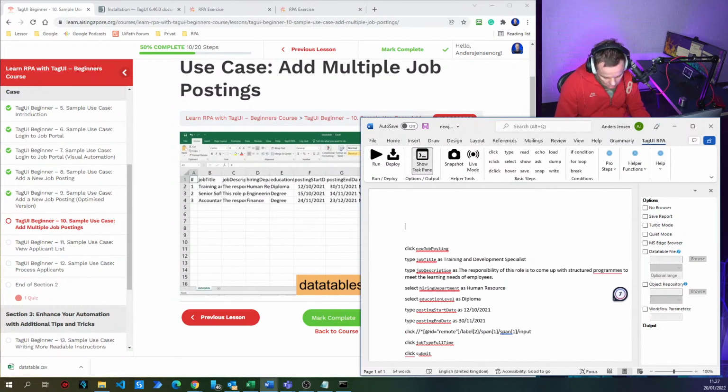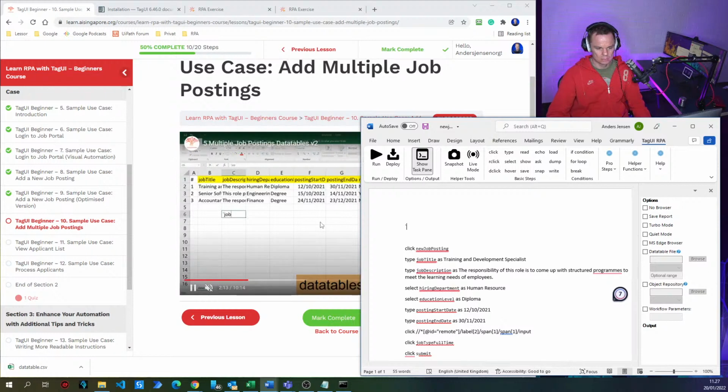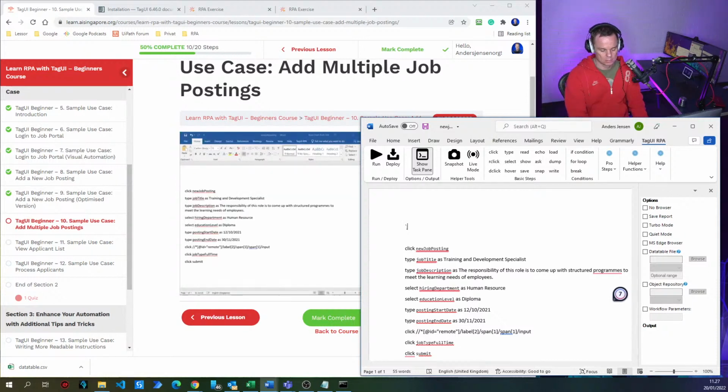Yeah, so in the Excel file over here, each column can be accessed. For example, training and development specialist can be accessed in the headers over there, as highlighted. So for example, job title, job description, etc. We want to call those variables by wrapping them in backticks, so we can replace the hard-coded strings with the variables in backticks.